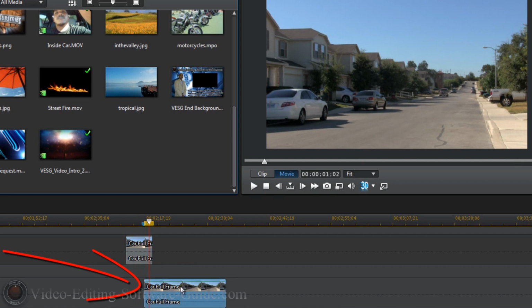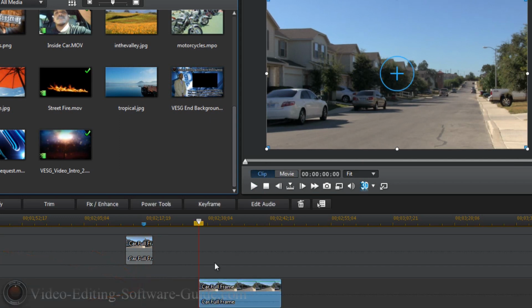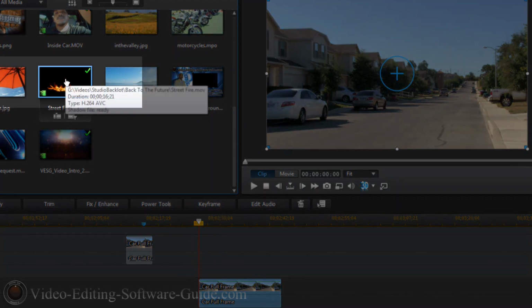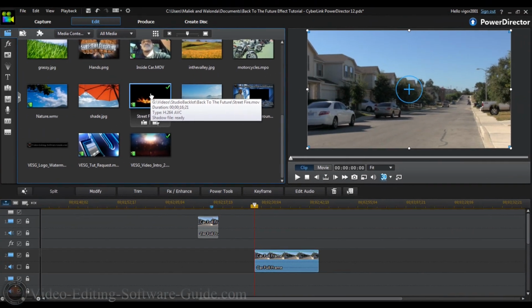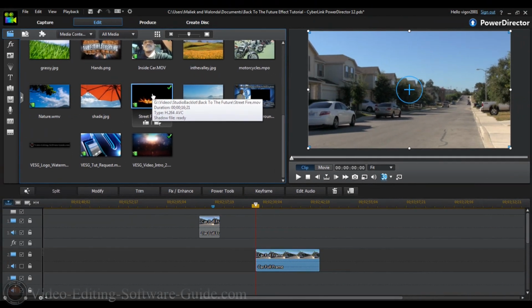So what I'm going to do right now is move this out of the way because I don't want that in the way right now. I just want to bring my fire. So I'm going to drag my fire down. Now, this fire is from detonationfilms.com, free stuff, so you get it for free. You don't got to pay a damn red cent for it.